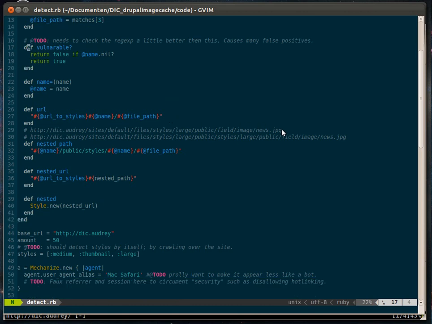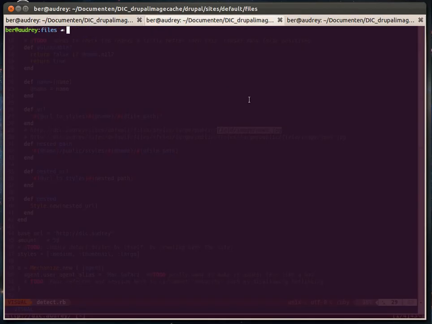Okay, the problem lies in the following. We have images on disk. Let me show you what we have. There we have an image on disk in our files directory on the server. We have an image under field image news. This was uploaded by me, an editor. It's a 2 megabyte image, approximately. It's JPEG.